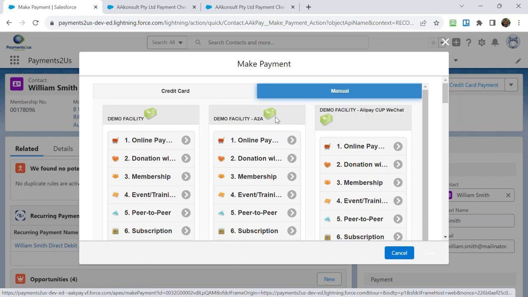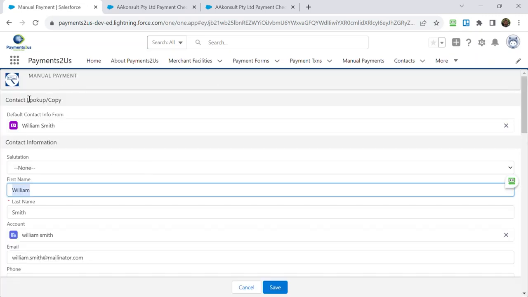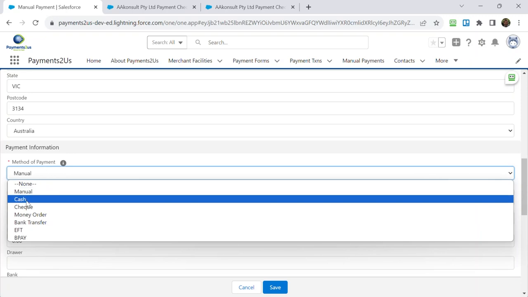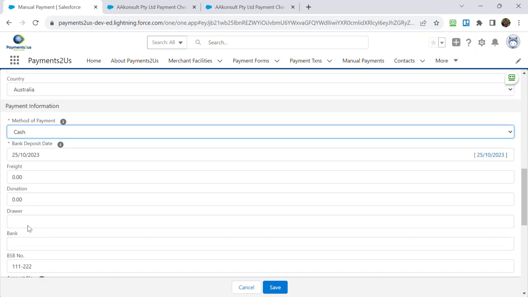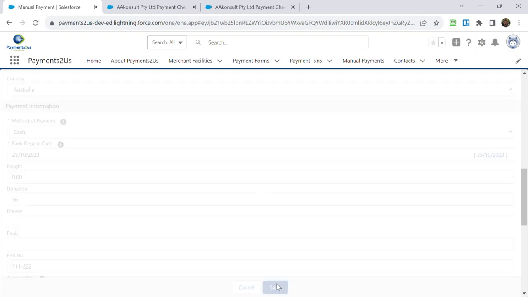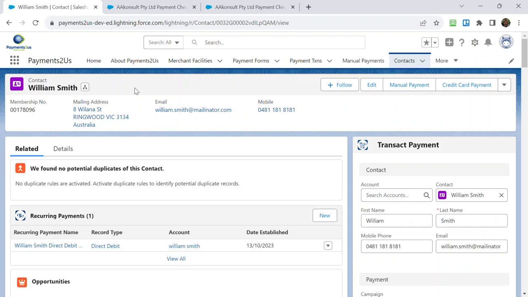For this one here, I'm going to choose manual, then donation, and what that has done is it's no longer asking me for the merchant facility and payment form, which it did when I went to manual payment the first time. It already knows who the contact is. So for this donation, I'm going to choose cash again, and the donation amount was $56. Okay, save. This time it doesn't have save and new. The make payment button is good for people that have lots of different payment forms and want to easily flick between them. That would be the primary thing.